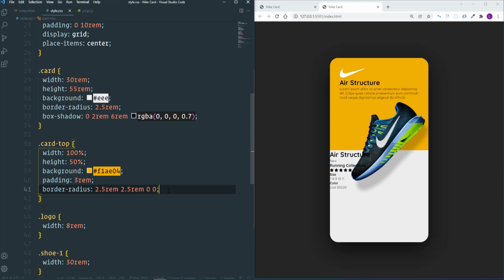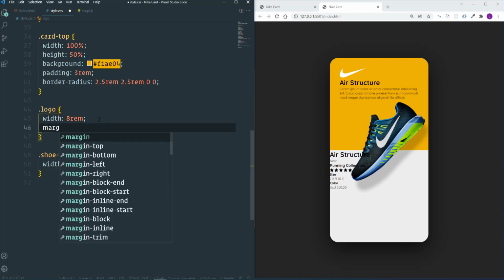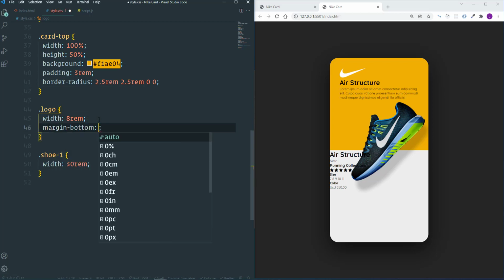Okay, so the card is getting nicer step by step. Let's go ahead and customize the elements of the top side. I'm going to start with the logo. It already has the width. And I'm going to create some space at the bottom using margin bottom 2 rem.